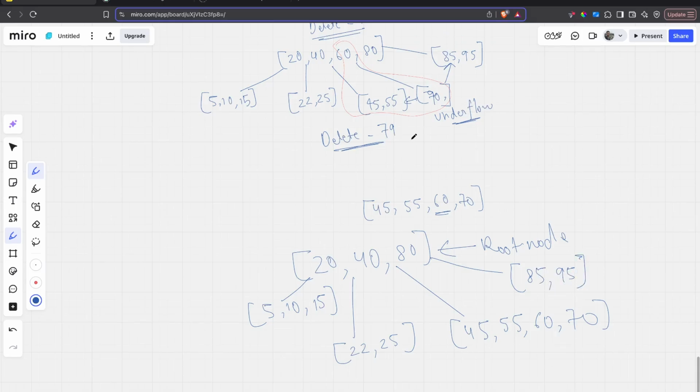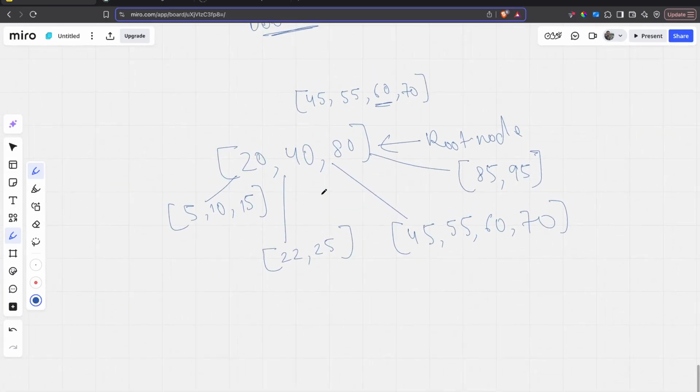So this is how you do deletion, like you delete from a node when it does not have enough number of nodes. I mean, enough number of keys. Let's take one more example to get a better understanding. Okay, I'll take the same scenario again. So let's say now I want to delete 25.